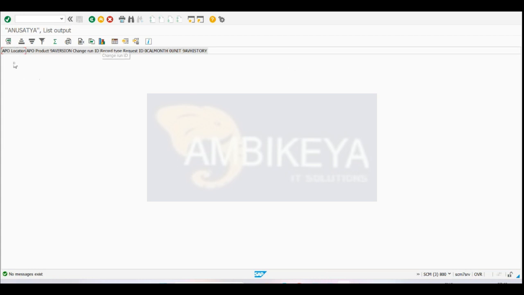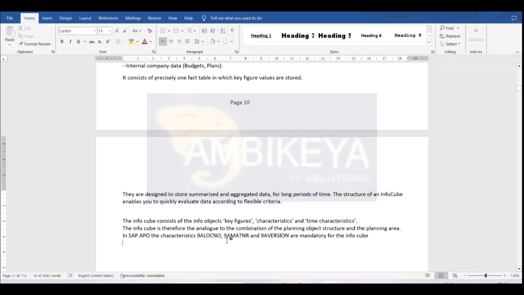Okay, so based on these criteria, we can see our data in InfoCube. The InfoCube is therefore analog to the planning object structure, and the planning area. So what it is saying, InfoCube is therefore analog to the combination of planning object structure and planning area.